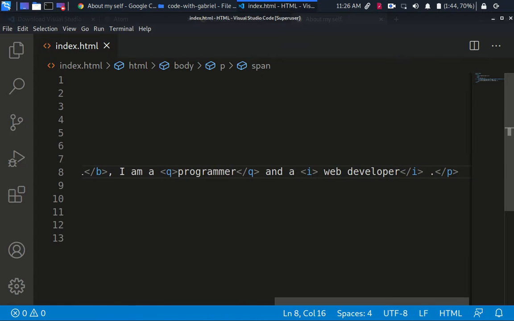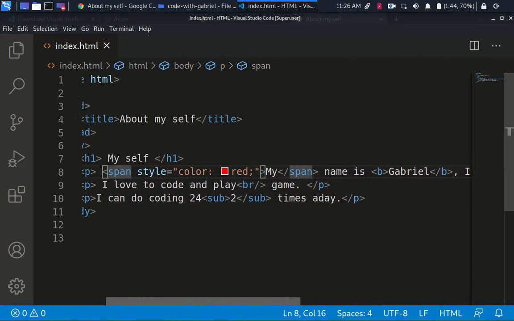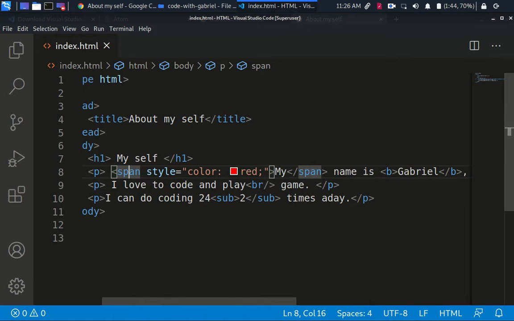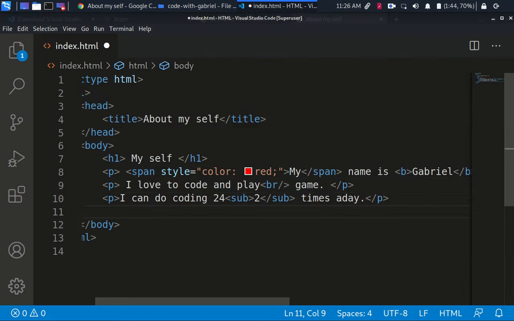I've also introduced you to the i, which is the italic tag, and the br, which is the break tag. I've used the sub tag. So there are some other block level tags I would like you to have.